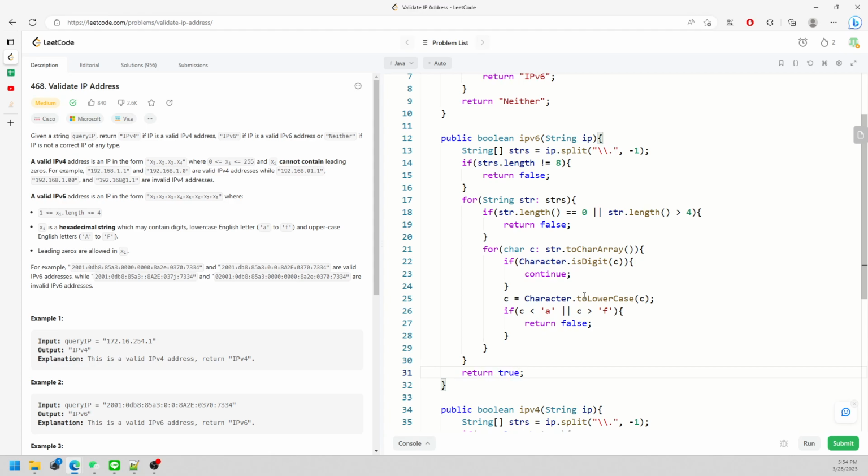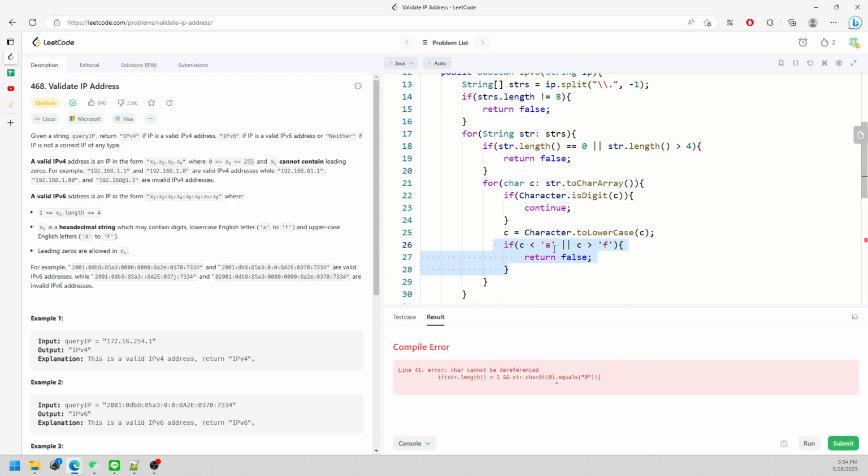So there is a lot of typing, but this is pretty straightforward. If C is digit, then I don't worry about this. And if C is uppercase, I convert to a lowercase. If C is lowercase, lowercase to lowercase doesn't change, right? So I will just make sure C is in the range between A to F. If C is not inside the A to F range, I will return false. So let me run it.